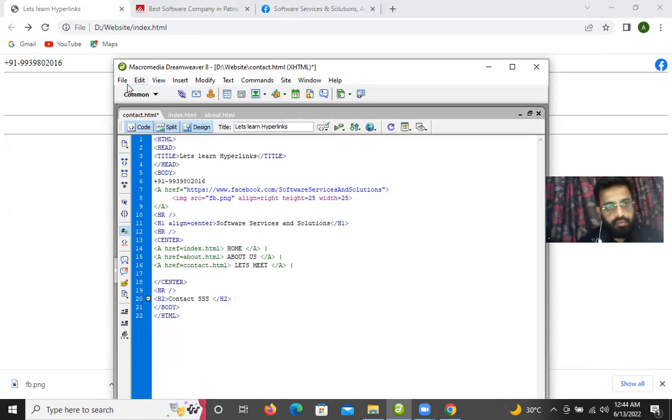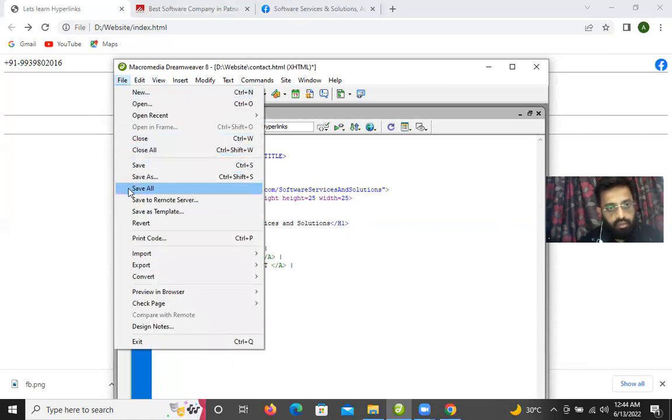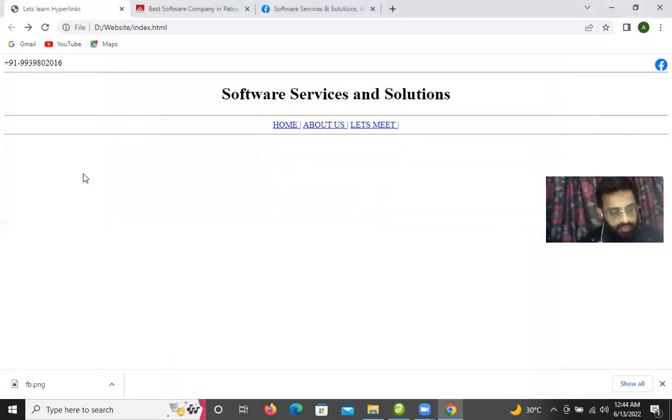So now I'm saving all of these pages. We can see, I'll refresh. This is the home page. When I click the about page, this is the about page. When I click the let's meet, this is the contact page. We can add some more content on all these three pages.